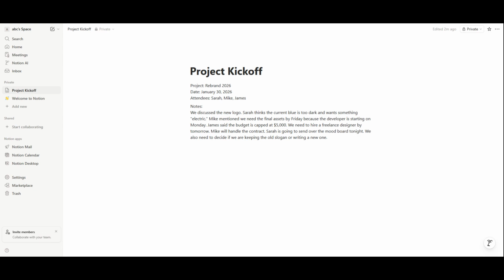All right, let's jump right in. First, open Notion and choose the project you want to work on. In this example, we're using a page called Project Kickoff. This could be a meeting note, a planning document, or any page where you've written down raw information that needs organizing. The key is that you already have some notes written out, so Notion AI has something to work with.